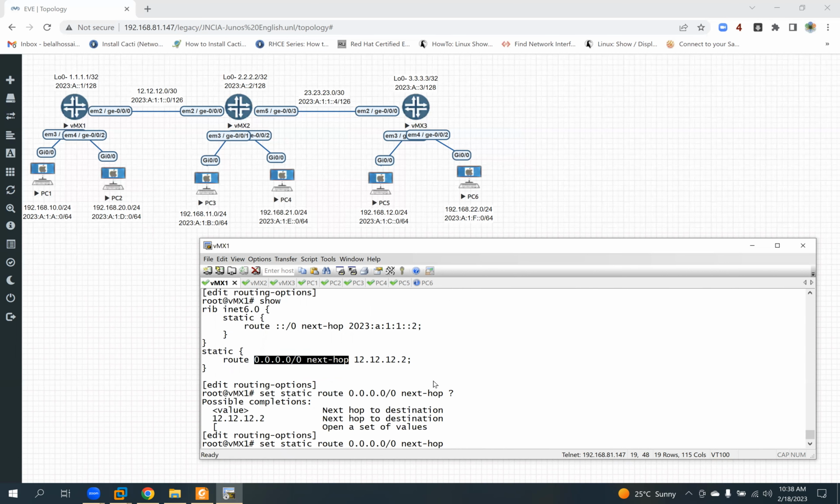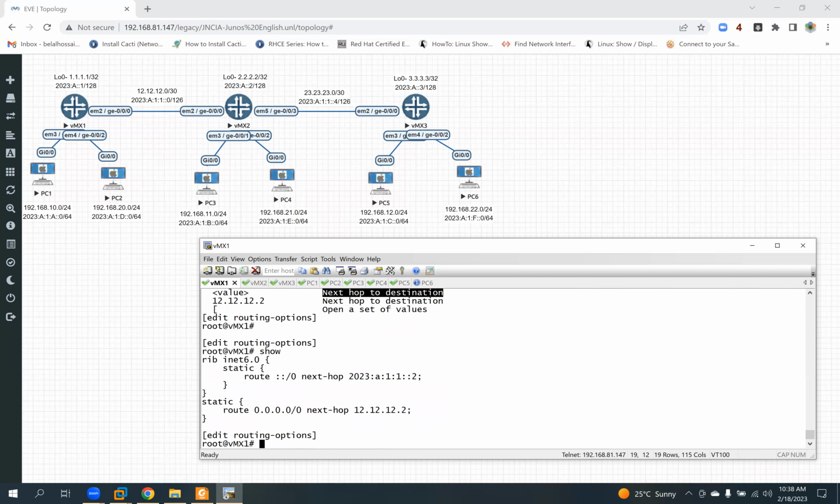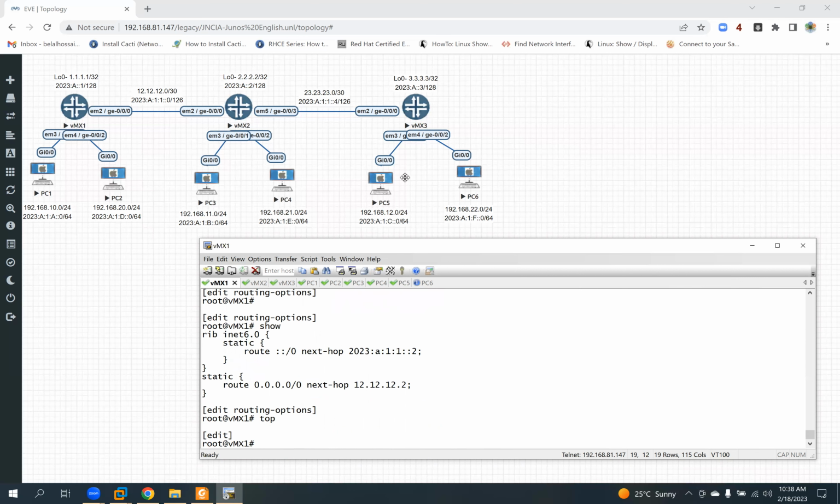You will place your value as the next hop to the destination. It will be the next hop address or forwarding router address, or maybe an exit interface, but I don't recommend using the exit interface actually. So IPv4 and IPv6 are done. Default is static. Okay.